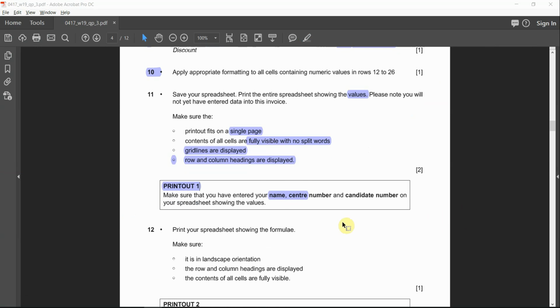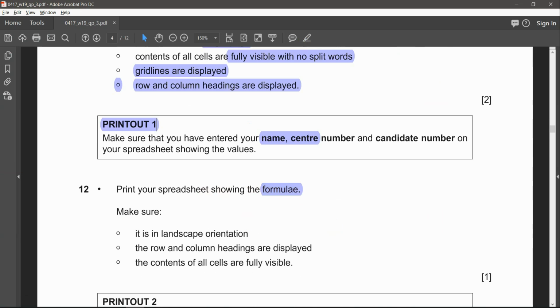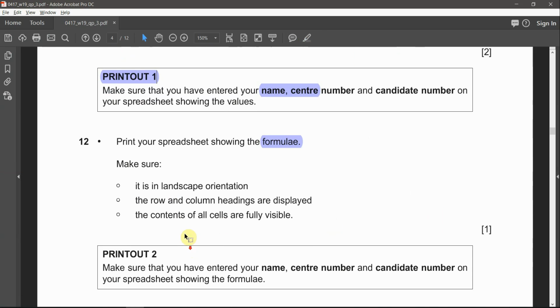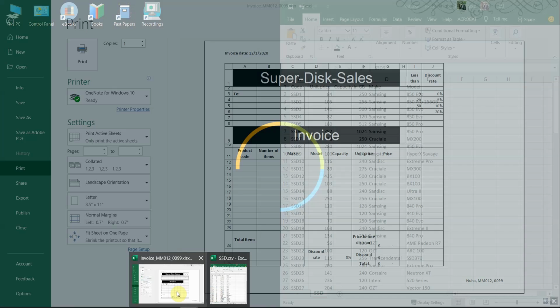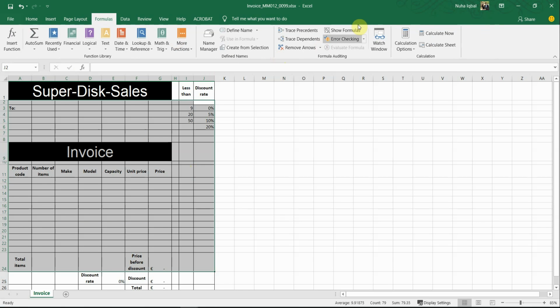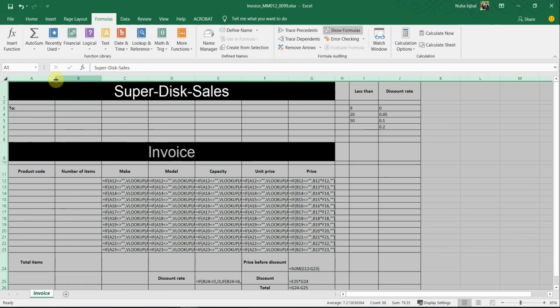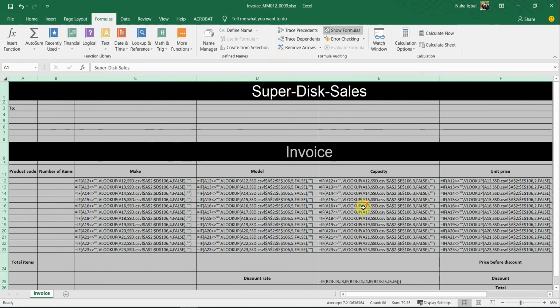So question number 12, print your spreadsheet showing the formula, and make sure the orientation is in landscape orientation. Row and column headings are displayed again, it's already ticked, and the contents are fully visible. So let's get back again over here. First of all, I need to make sure the formula is showing right now. Highlight all of it and adjust it.